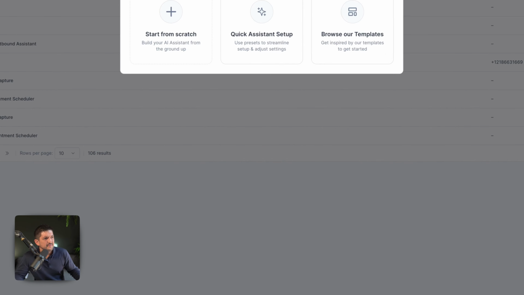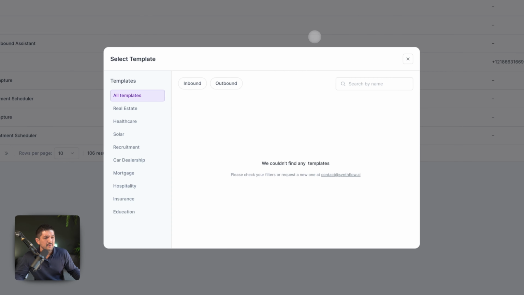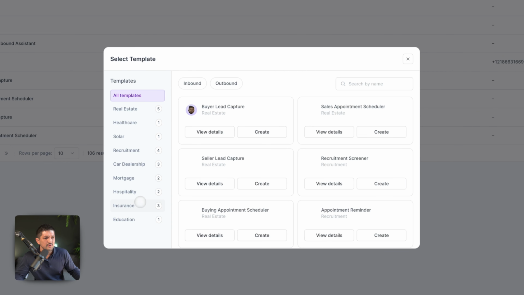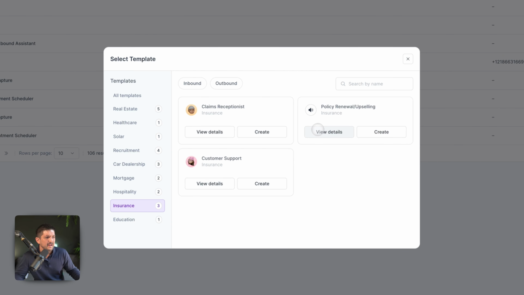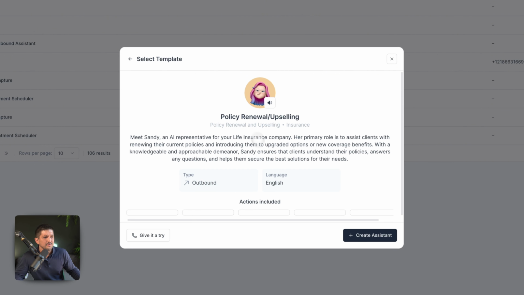So we're going to go to create an assistant just to show you how to do this. We're going to browse our templates. We're going to go into insurance for this use case, and we're going to select our policy, renewal, and upselling template called Sandy. Let's create that assistant, and we're going to show you how to connect this transfer action into it in just a few clicks.